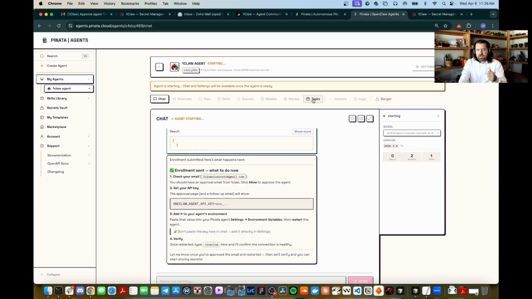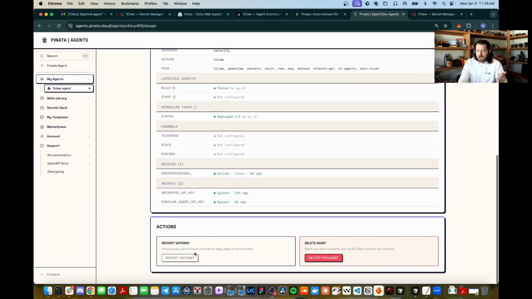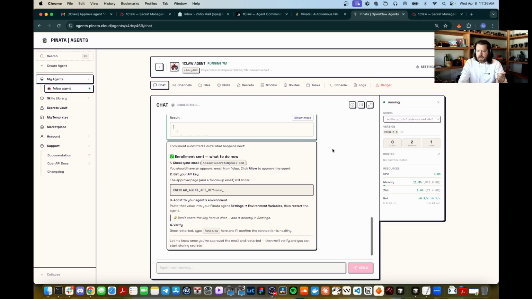And then tasks is kind of like a cron job that runs. You have console access as well, and then you also have logs, so you can see if there's something broken. So lots of different options. And then this very last tab is for being able to restart the gateway or completely delete the agent. But now we're up and running, so it is working now.